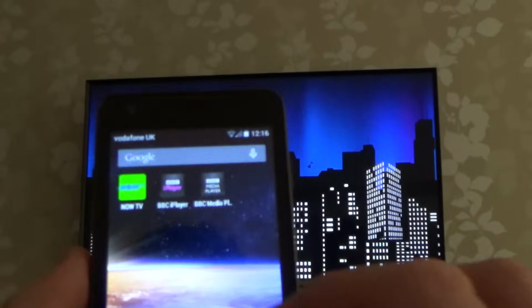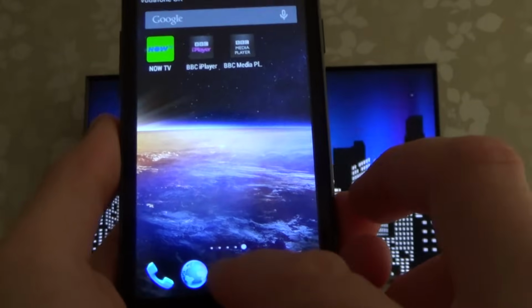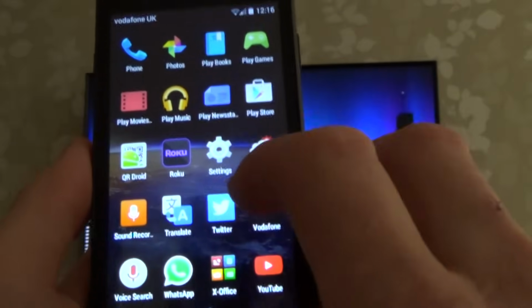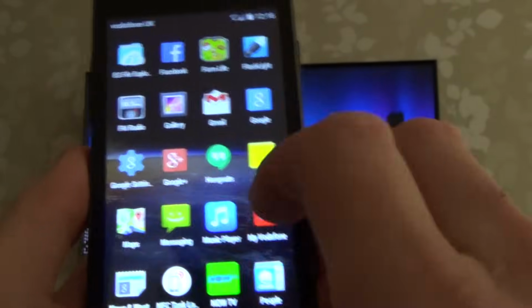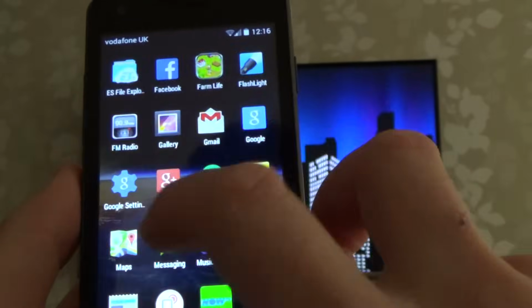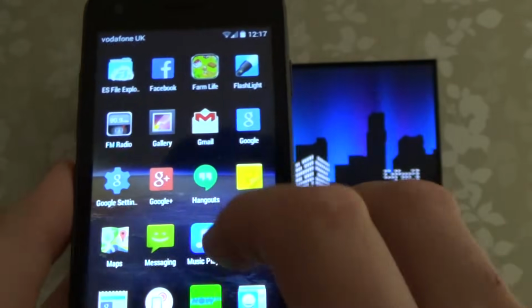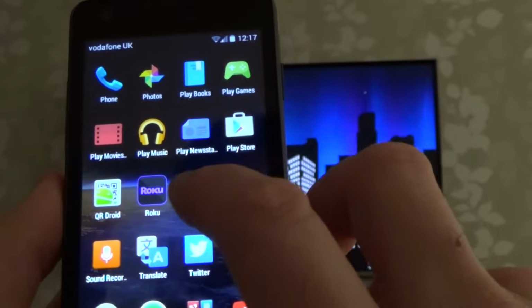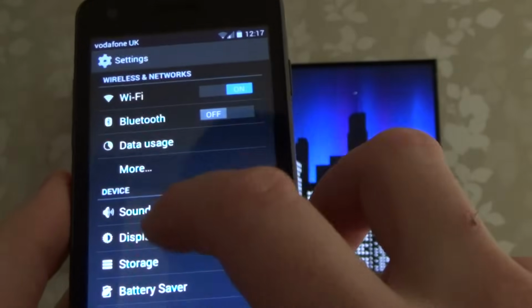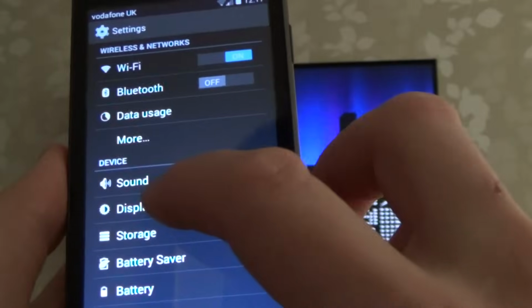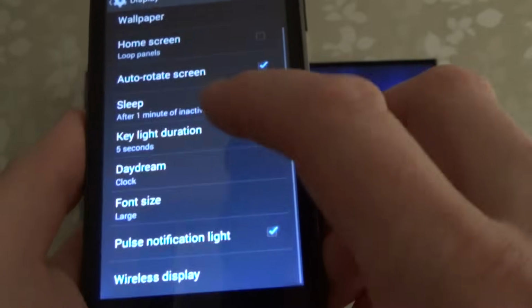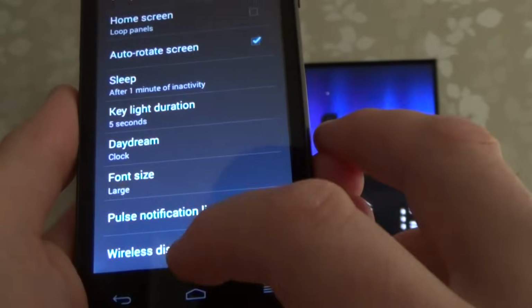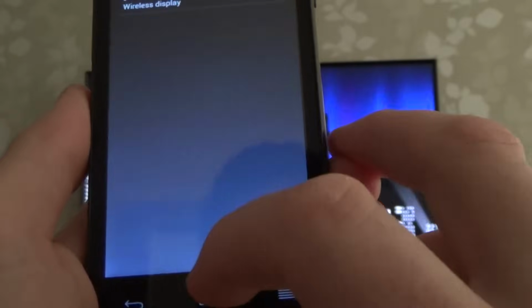Now, on your phone, what you need to do is go to settings. So we have settings here. Don't get mixed up with Google settings. We actually just want the normal settings of the phone. So press that and then go down to display. And then scroll down, and at the bottom it's got wireless display. So you need to hit wireless display.